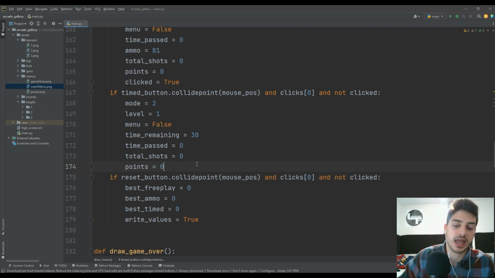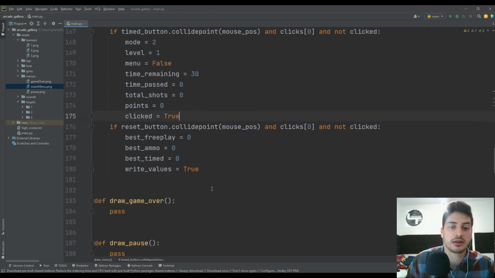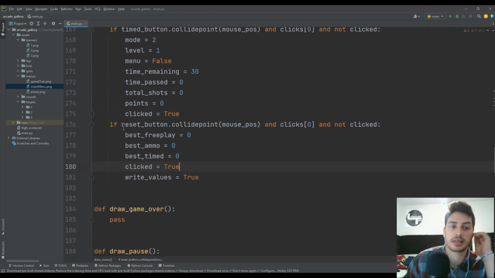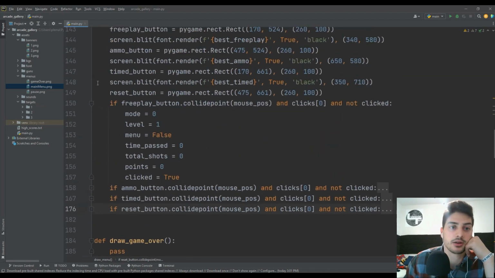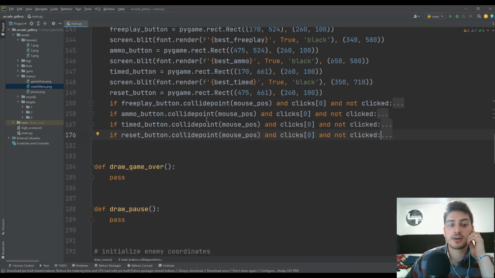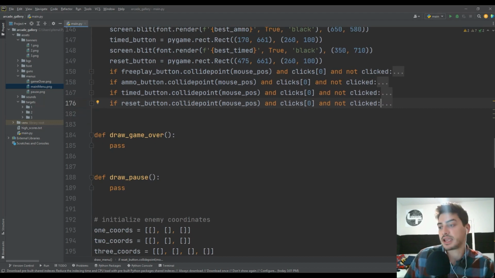That's kind of how we handled not having a laser beam when you shoot enemies, right? So it's just as important here. And now let's take a look at game over and pause.